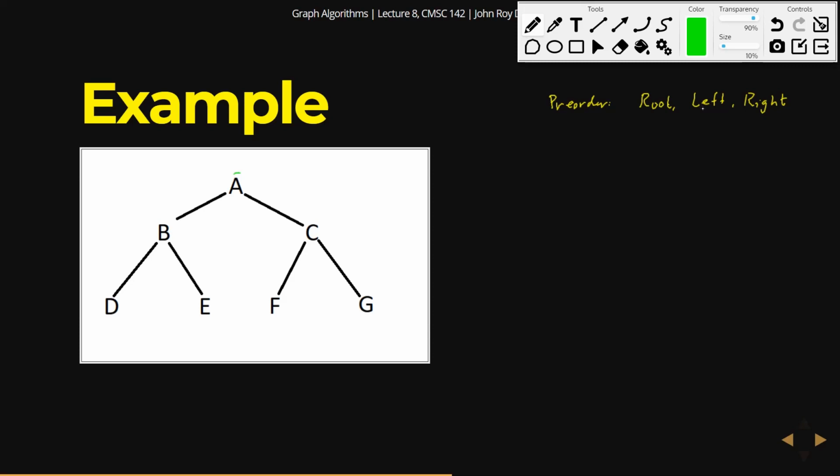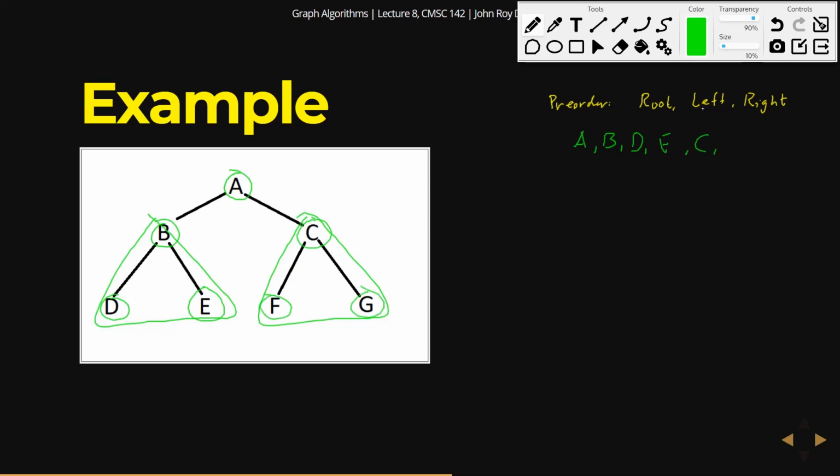So visit the root first, so that's A. And then the left subtree, so this one here. But for the left subtree, we also have to visit the root first, so that would be B. And then the left, which is D, and then the right, which is E. Then after visiting the left subtree of A, we'll visit the right subtree. But in this subtree, we will visit the root first, so that is C, and then the left, which is F, and then the right, which is G. So that is the pre-order traversal.